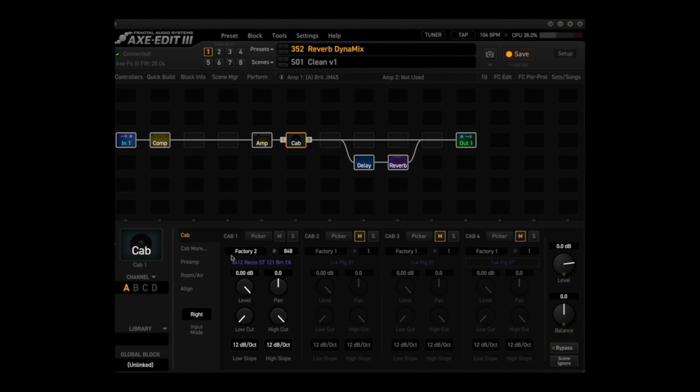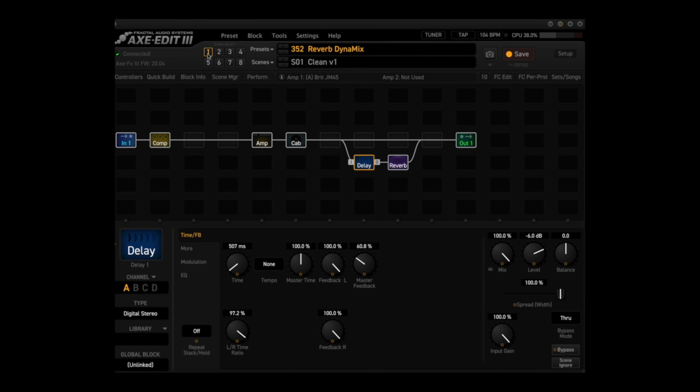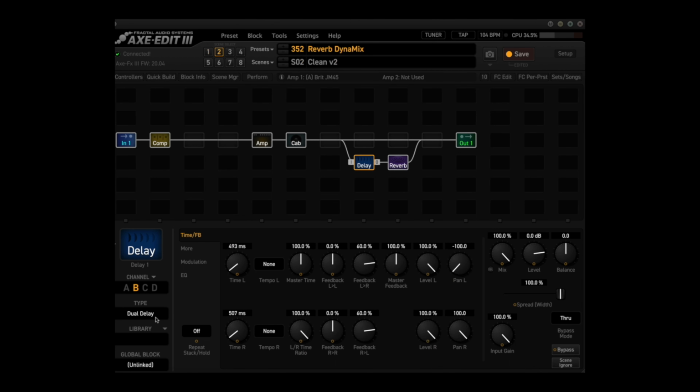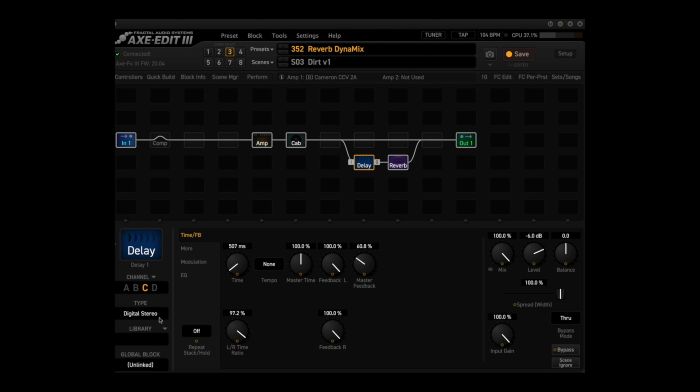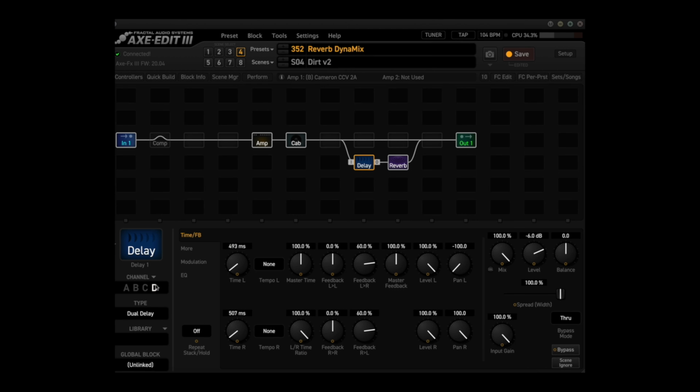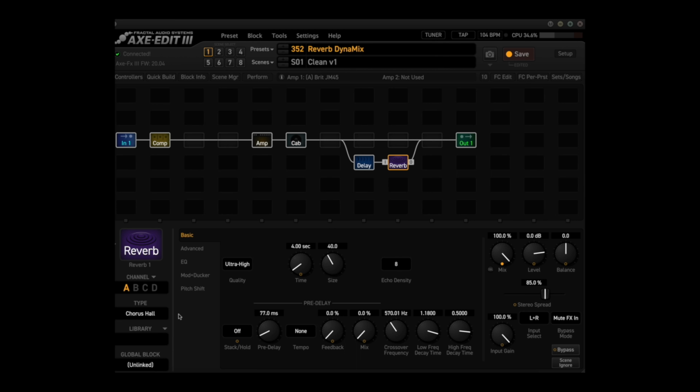The cab block uses Factory 2 number 848, a 4x12 Recto ST121 Brit YA, and the YA stands for York Audio, and that is used in all 4 scenes. Now the delay block is very, very busy in this preset. It uses digital stereo in channel A for scene 1. It uses the dual delay in channel B for scene 2. It uses the digital stereo type in channel C for scene 3. And it uses the dual delay type in channel D for scene 4. The reverb block uses the chorus hall type in channel A and is used in all 4 scenes.